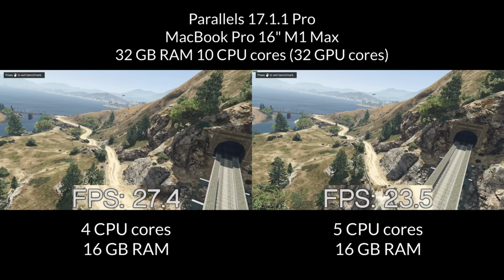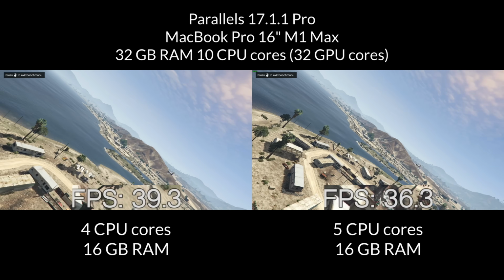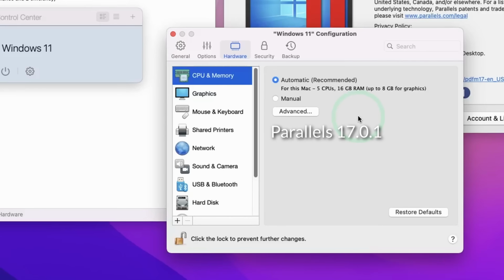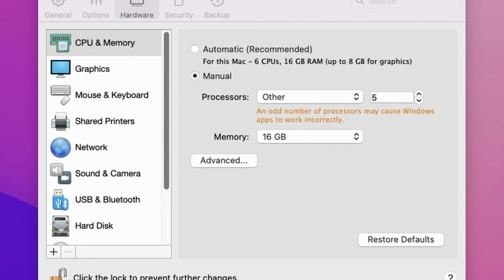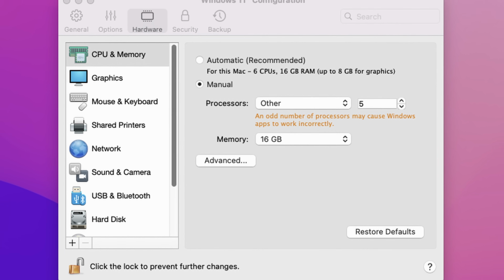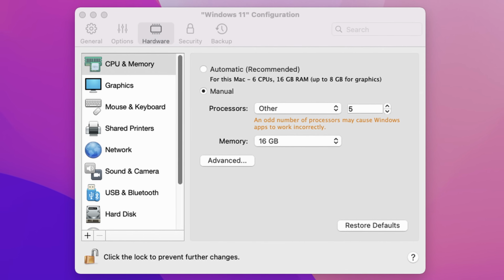So you can see that on the 4 core version on the left, we have a substantially higher consistent frame rate than the virtual machine on the right, and this is despite using fewer CPU cores. What's interesting is that in an earlier version of Parallels, the virtual machine settings would default to 5 CPU cores if you had a 10 CPU core machine. And if you try to set the manual CPU allocation to 5, it will actually give a warning saying that an odd number of processors may cause Windows apps to work incorrectly.